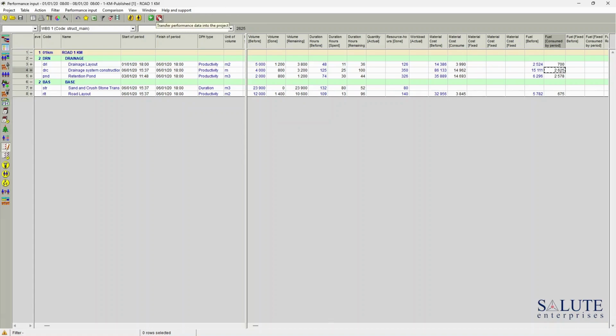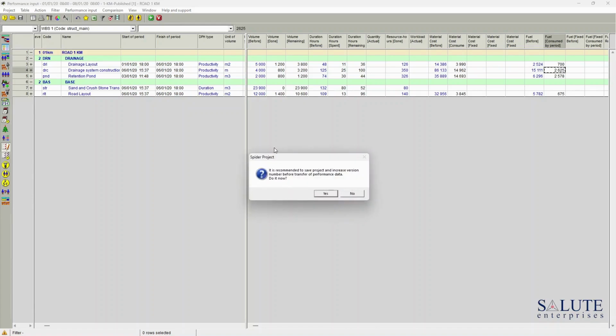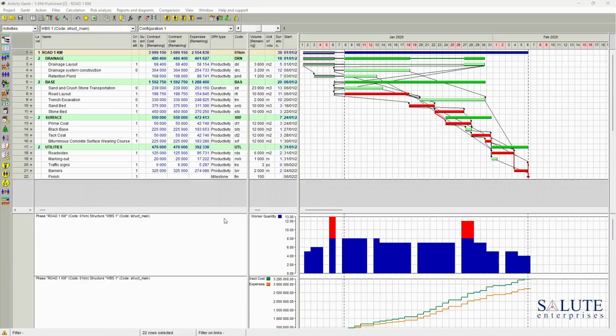The next step is to accept the actuals. If you go to this main menu, there'll be a red tick here, transfer performance data into the project. By selecting this option, Spider Project will transfer all the actuals from this table into the plan. And by default, it is recommended to save this project and increase the version number so we can save the version of the file as a new version. I'm going to accept that. Please note that this is the next version, version 2 of our project plan.